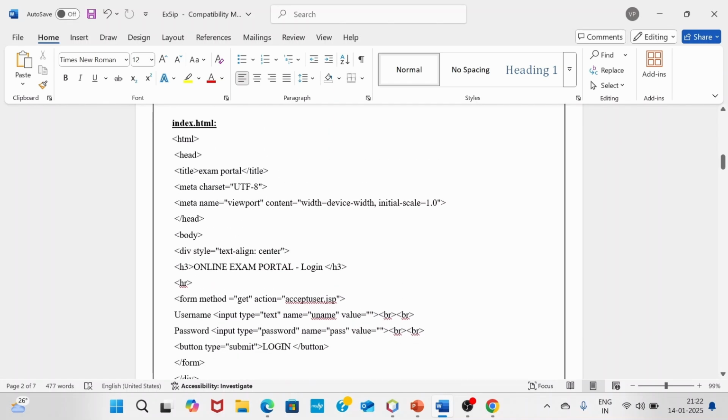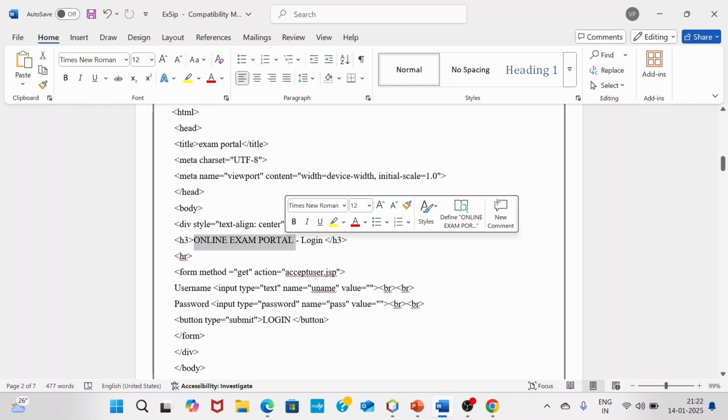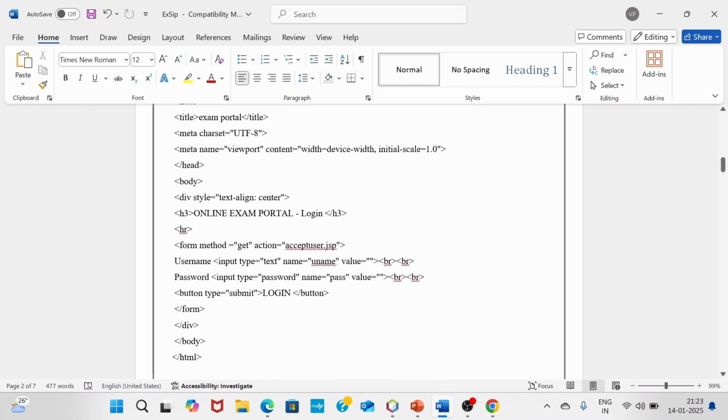Generally, before you write the online exam, we have to create some login pages. For that, I have given some style and text element and center, and the heading is online portal. This page will be the home page. In the home page, you will have username and password. You have to give some username and password, and you have to click the login button.